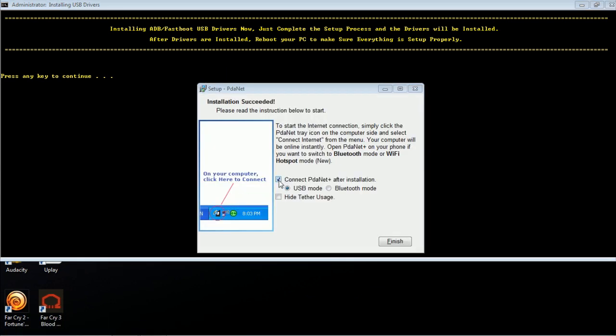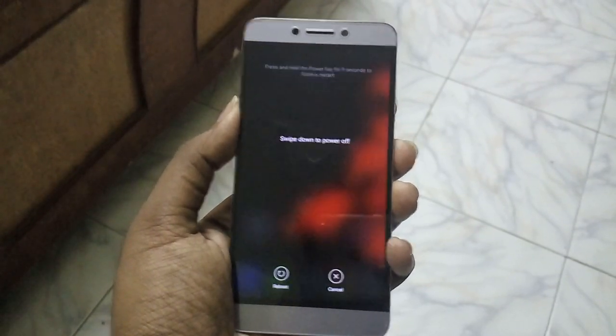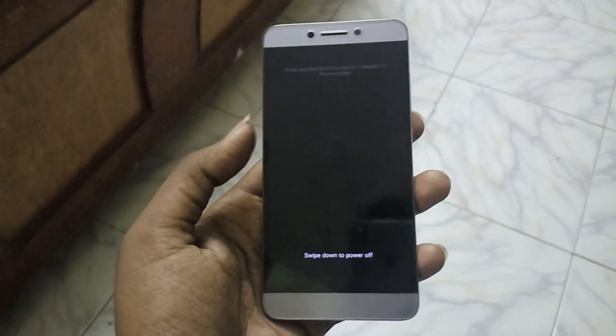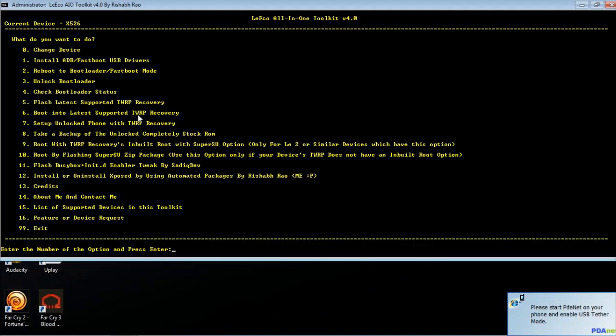Now since the drivers are installed, let's say you want to unlock the bootloader. You have to first go back to your smartphone, turn it off and hold the volume down button and the power button to put it into fastboot mode. Now connect it to your PC and you can do whatever you want. If you want to unlock the bootloader, type in 3 and hit enter, and the following options are for custom recovery and for root access respectively.